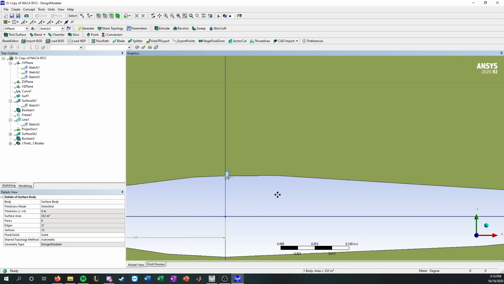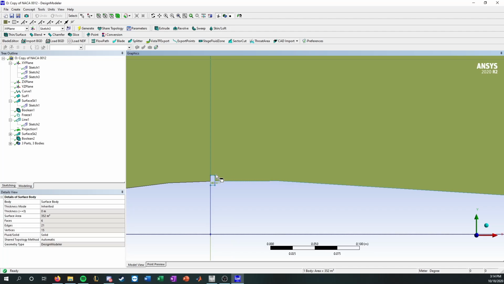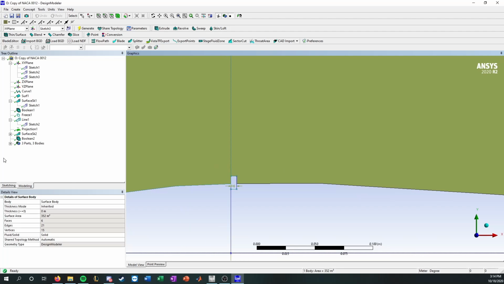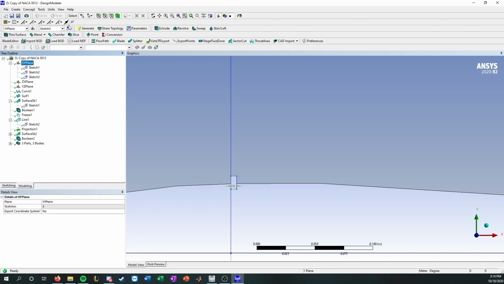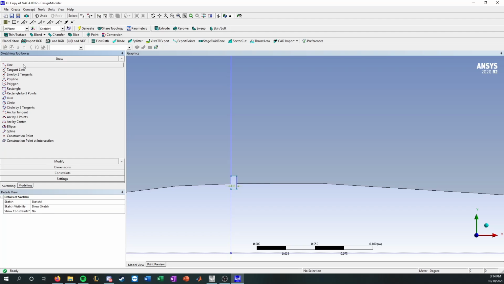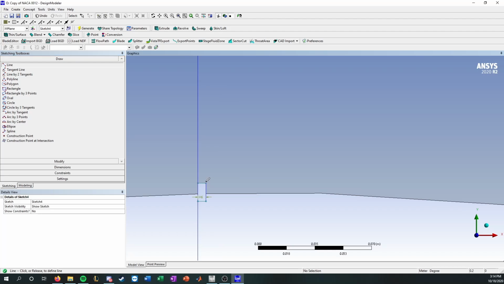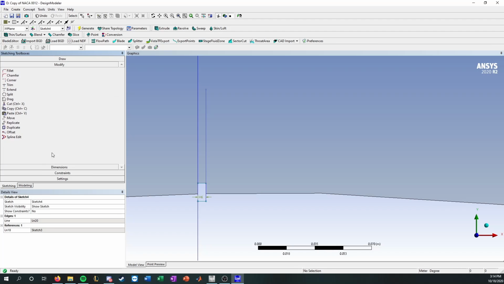So what I then want to do is create another line that'll go up. So I want to create a new sketch. I will modify this and I will extend this.